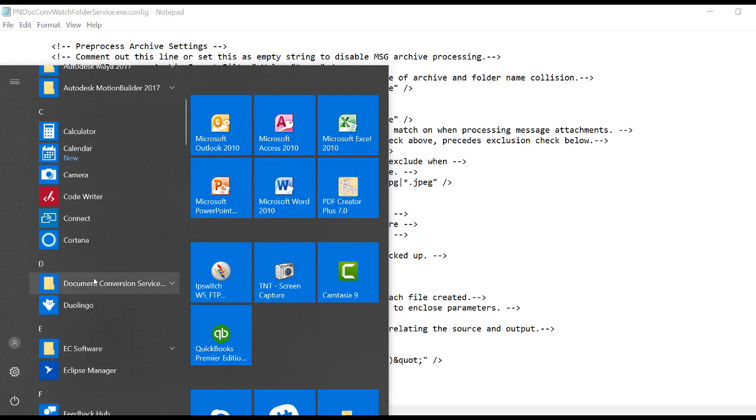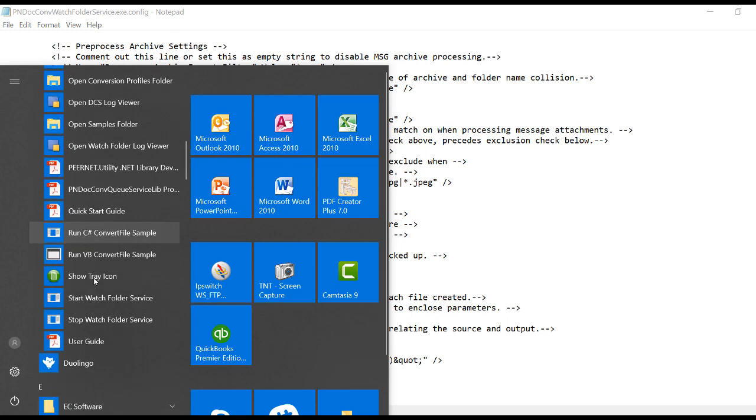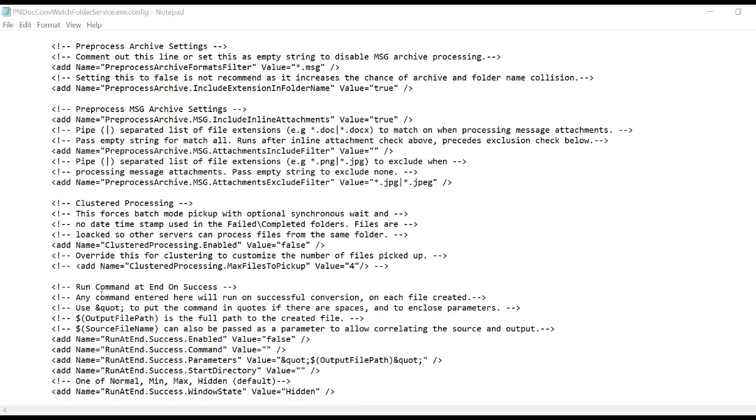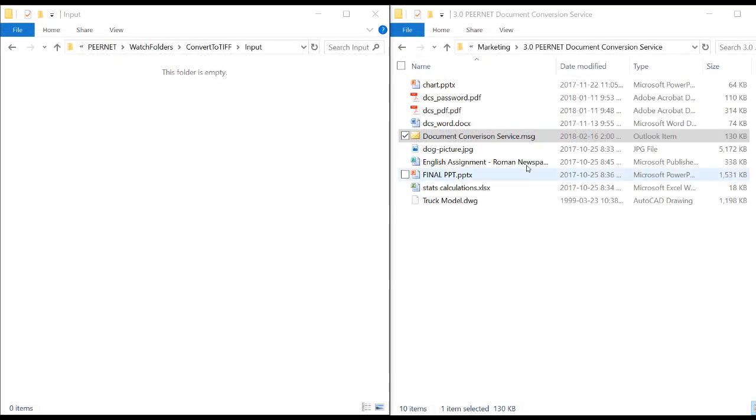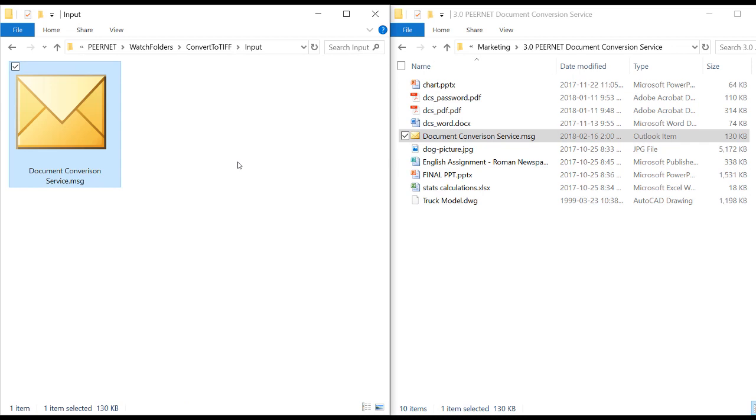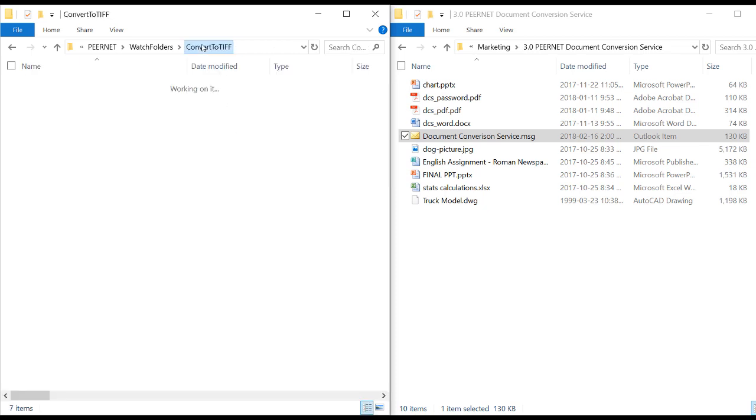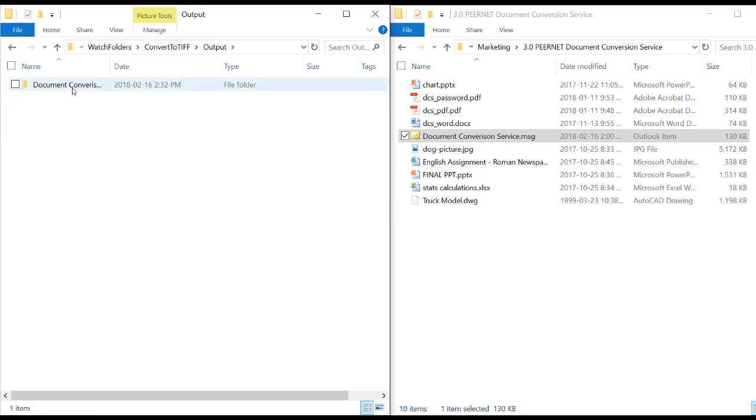Restart the watch folder service so that it picks up our new settings by clicking Start, Document Conversion Service, and Start Watch Folder Service. Now all Outlook message files dropped into the Convert to TIFF input folder will be converted to TIFF, along with any attachments and inline attachments that are not JPEG files.